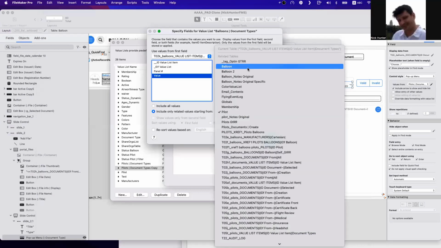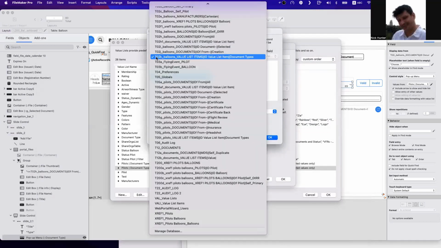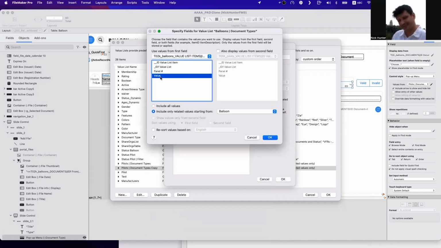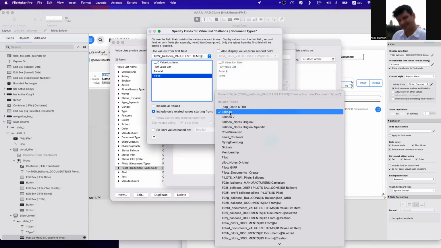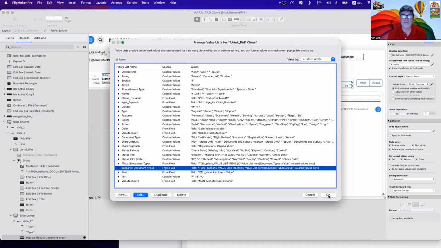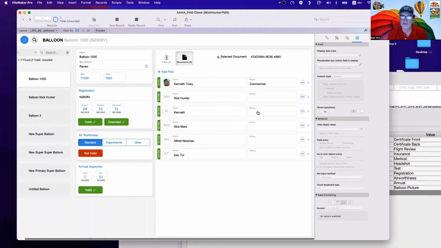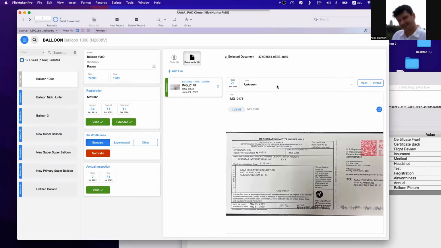Exactly. So, and I'm pointing to the balloon. Why? Because go to the TO2K, to the value list item, get all the values, but only include the ones related to the balloon. So now I fix it. And it changed it by itself over on the right-hand side. Yeah. So you didn't have to go reselect it over there.